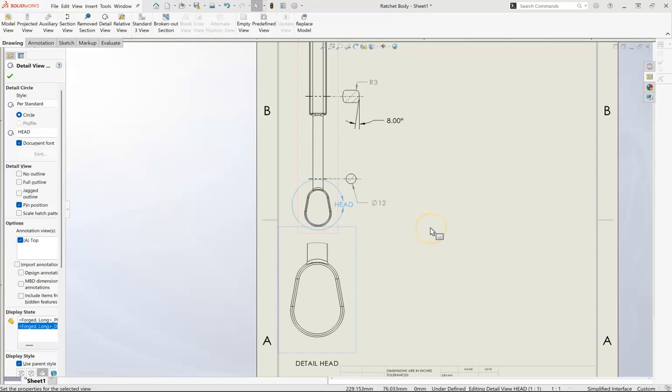Okay, we're going to end this first video here, and then we're going to come back and talk about sheet format and different drawing sheets.